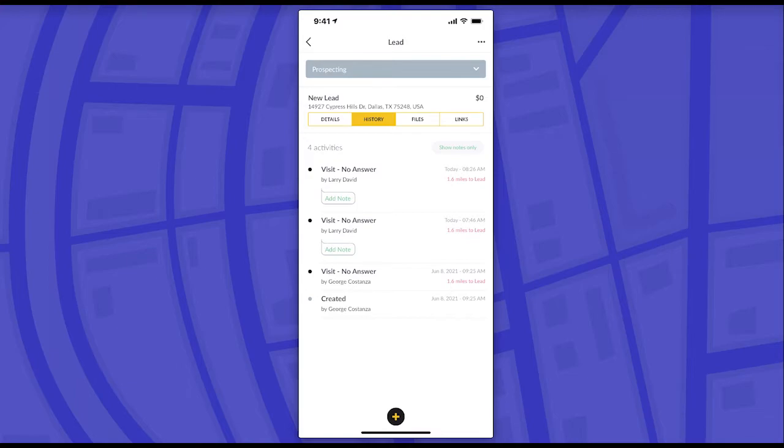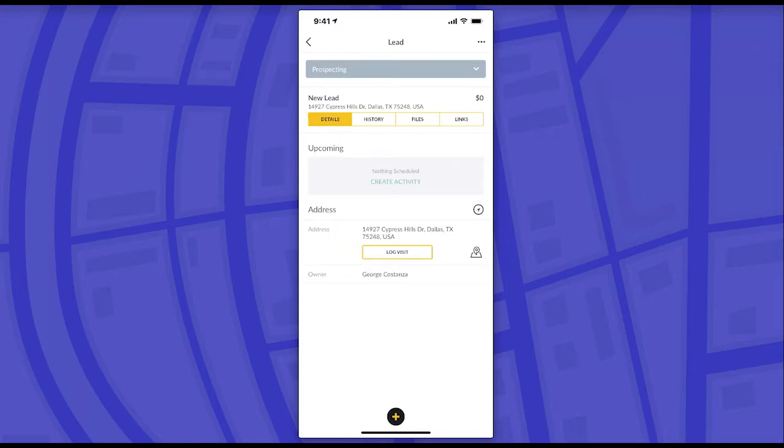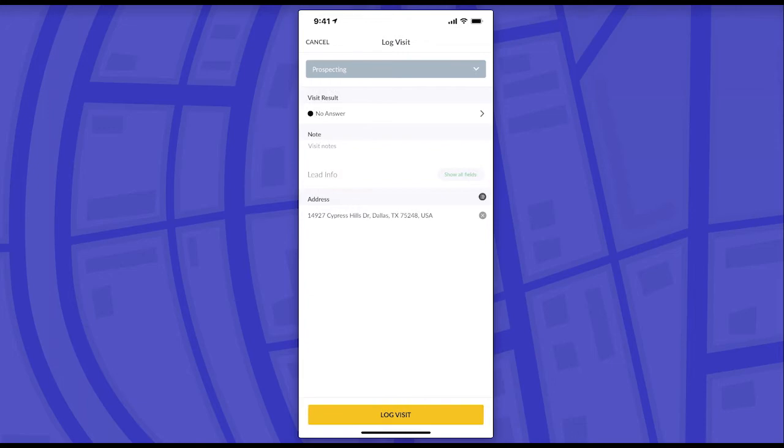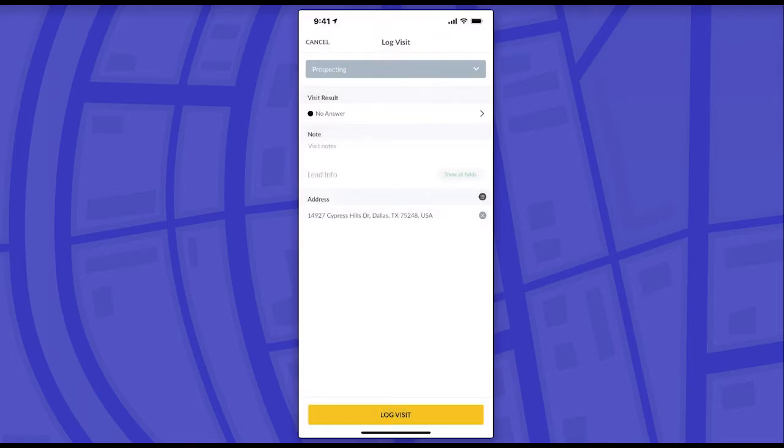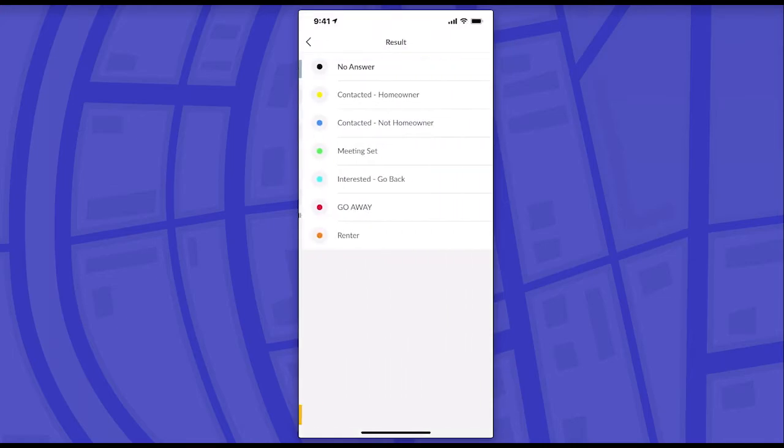So when I come into this lead here, you'll notice that I'm able to see all of the previous visit results that I put in, and I can hit this log visit button to have a visit result of no answer automatically put in. My pipeline stages are very simplified with just those 3 options there at the top, but then when I click into my visit results selection, I can see all of those different color-coded options and have a lot bigger selection of results.